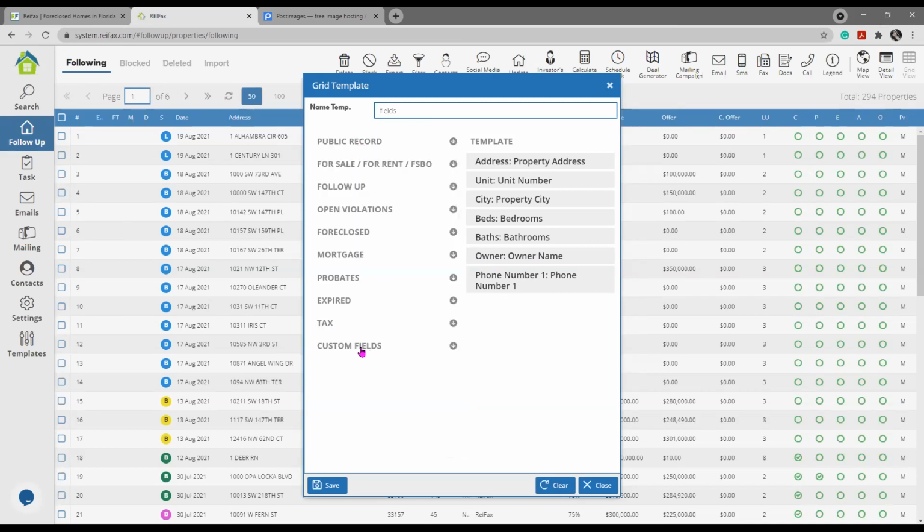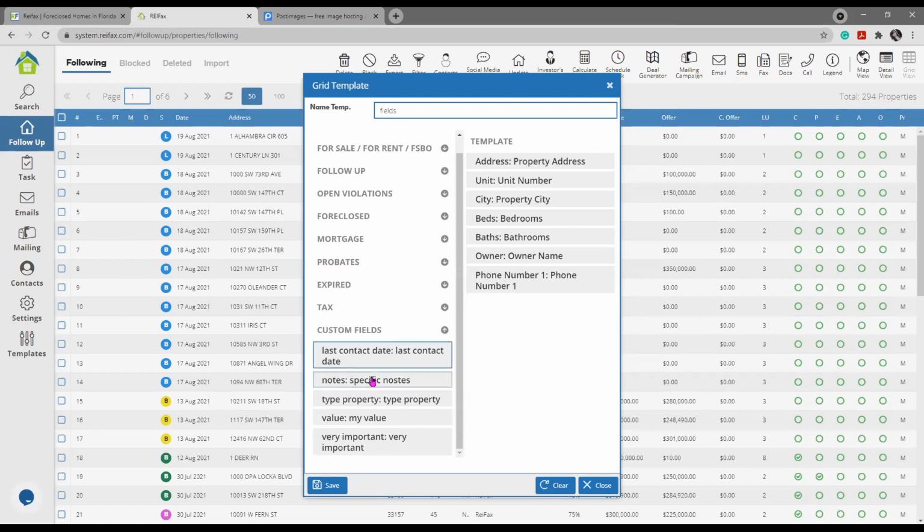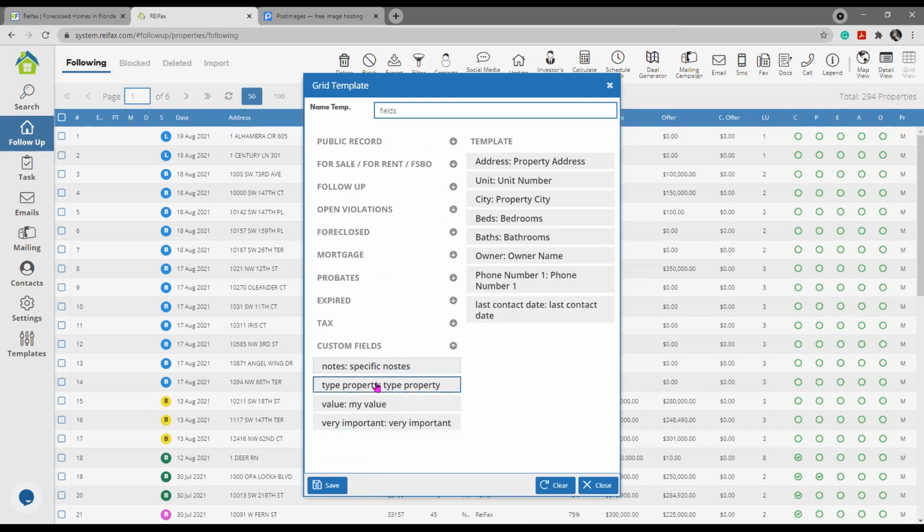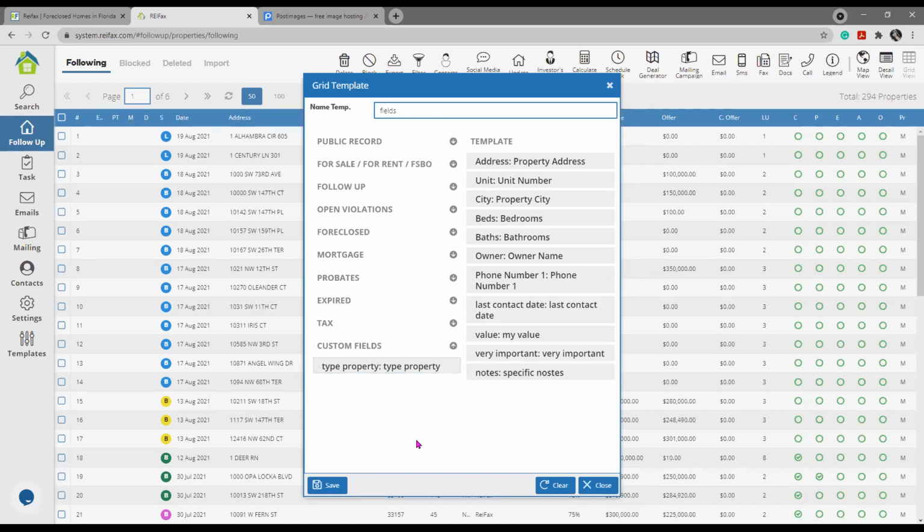I want to manage my custom fields. So I close public records and I go to custom fields. And now I can see the 5 types of fields that I created. So the first one, I'm going to put the date. Then I want to see my value. I want to see if the properties are very important for me or not. I want to see, oops, notes. I just misspelled this one. I want to see if I can just write down my notes directly there, and also, I don't know, my multiple type of options that I want to have for these properties.